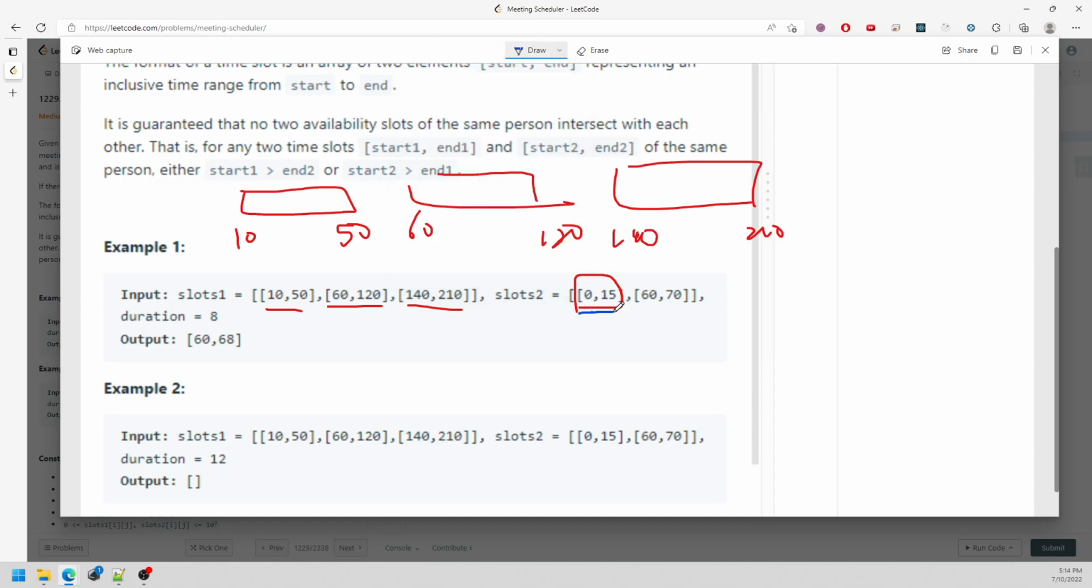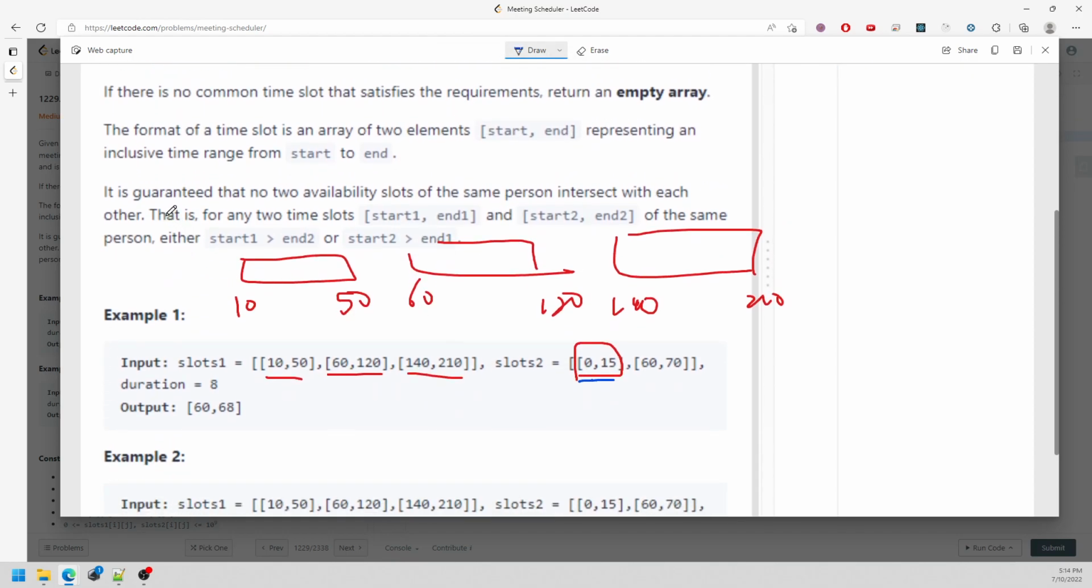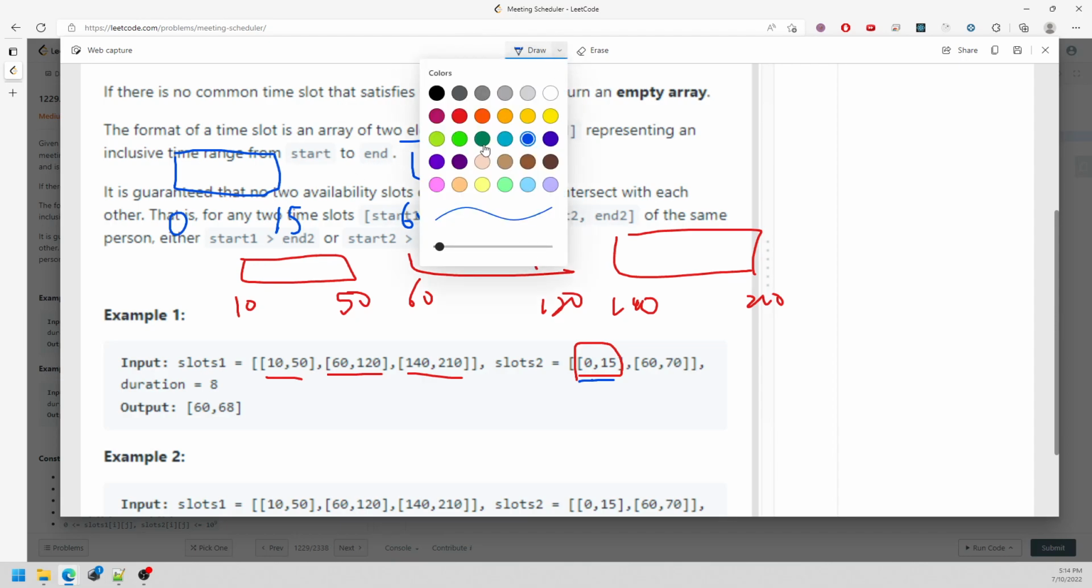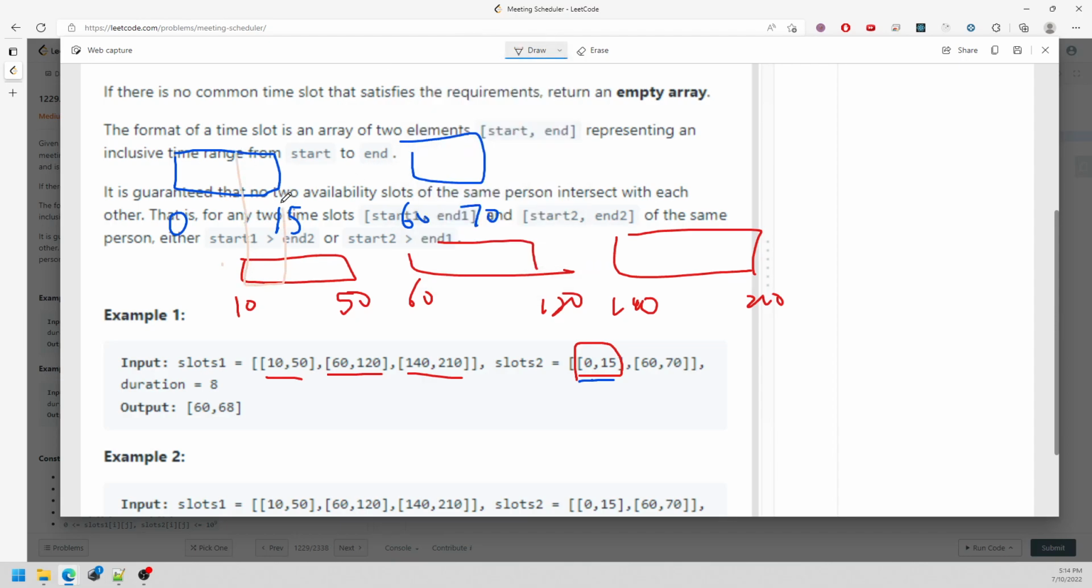So you want to overlap with something, so this is 0 to 15, so probably like here, and then 60 to 70, something here. So even though they have an overlap right over here, this doesn't work, right? Because 15 minus 10 is 5, so 5 is still less than 8. You need an interval that is greater or equal than 8, right?